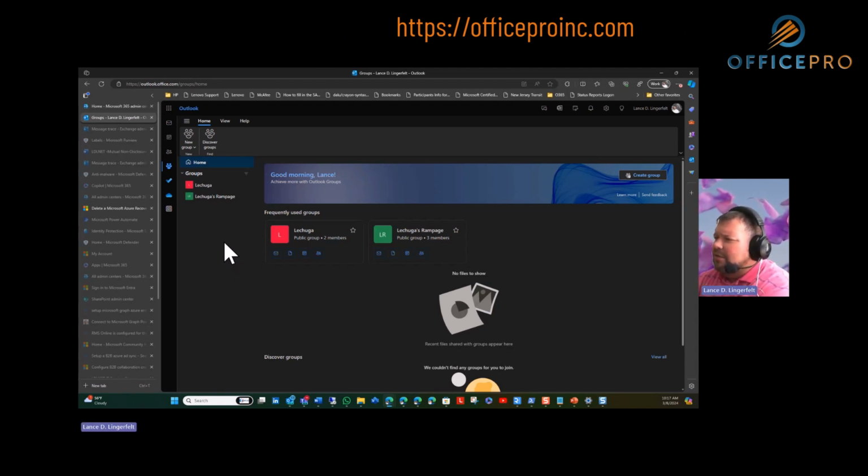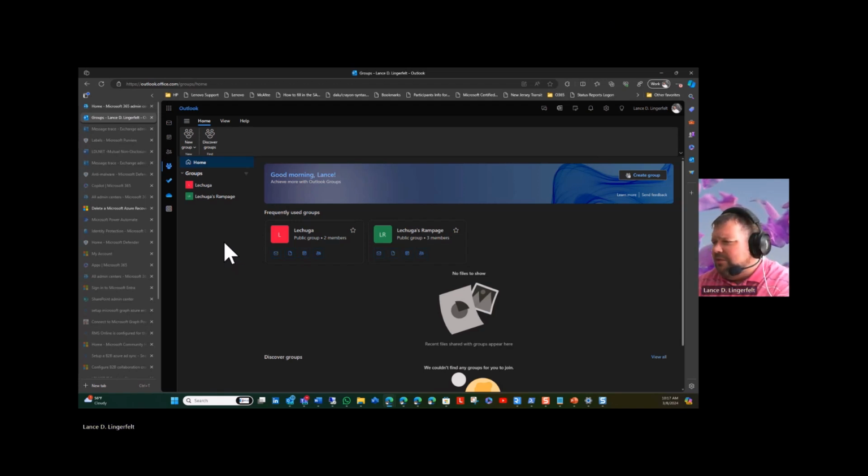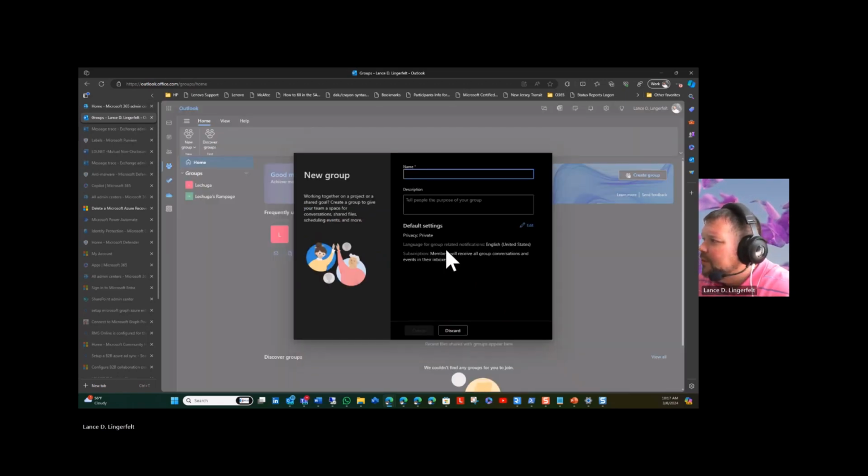I'm sure there are Power Automate applications to require a process to be in place and an approval process to be completed for creating a group. There's all sorts of ways to do it. But the easiest way is just group. Here you can name the group.